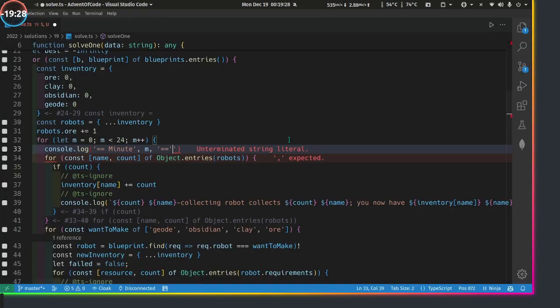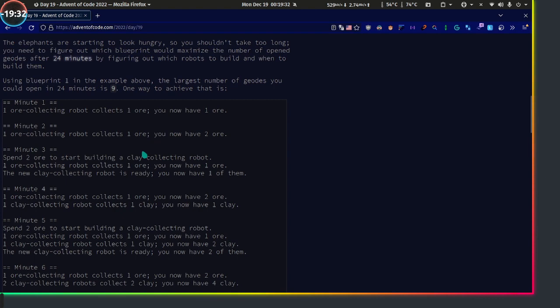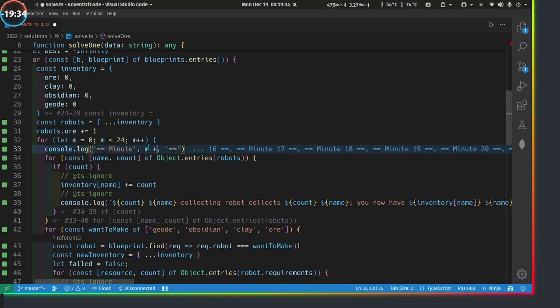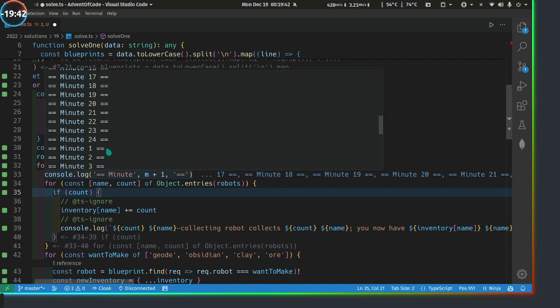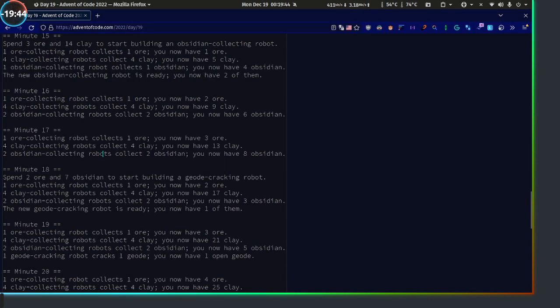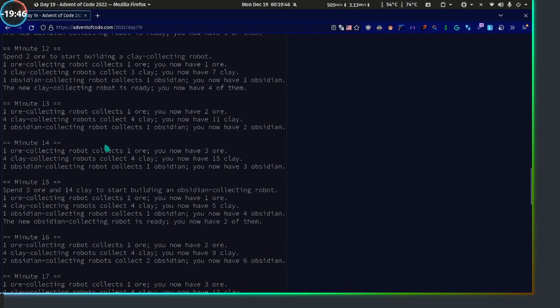Minute. M looks good enough. Well, it's M plus 1. Sure, we can handle that. Plus 1, I said. I think we make it all the way to the end. Come on, logs. There you go. 1 to 24 as expected.